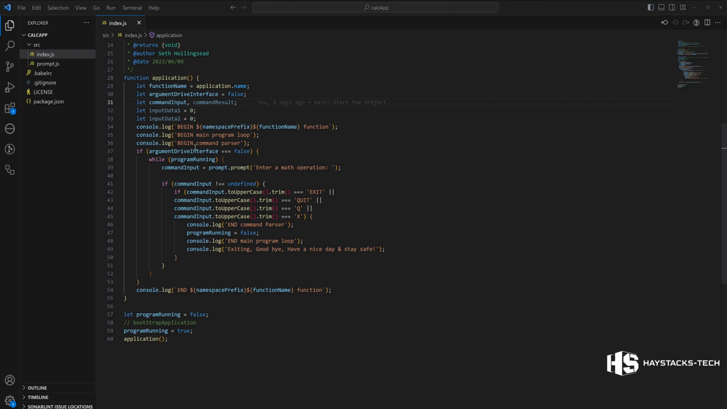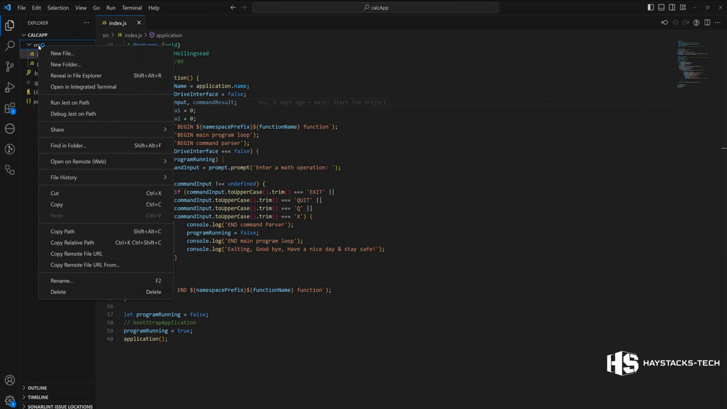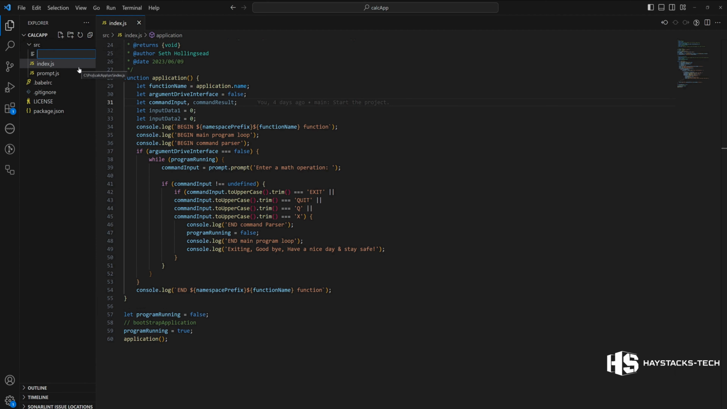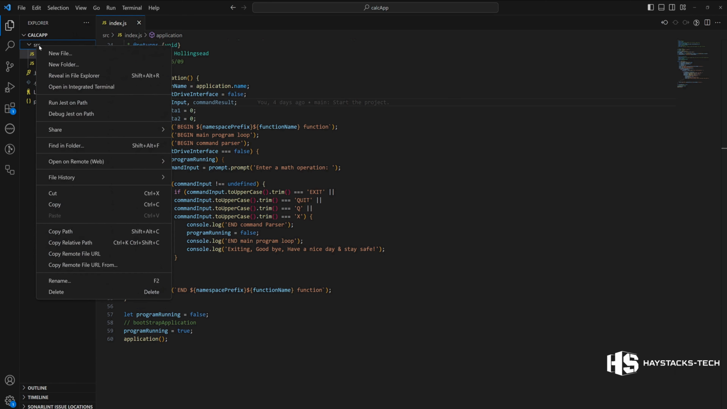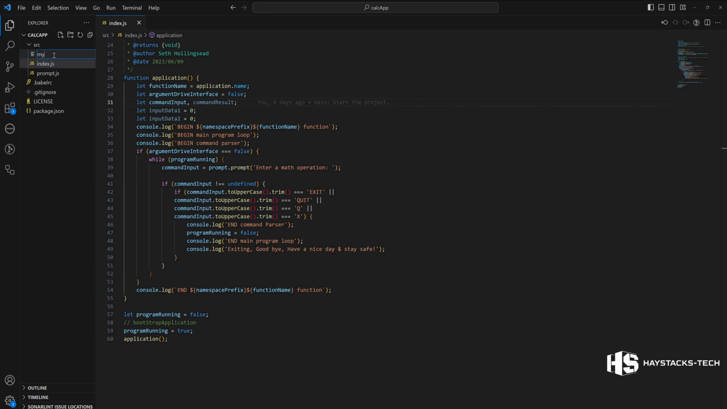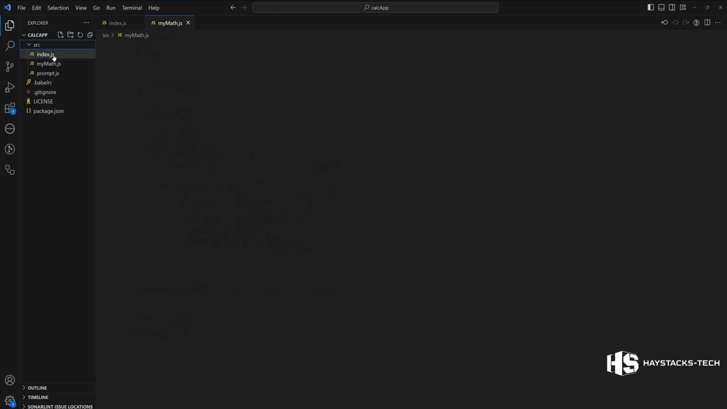We're going to start off by creating another file that's going to hold our custom math library, and I'm just going to call it myMath for the sake of this very simple tutorial. New file, sorry, my math, lowercase. First letter is always lowercase. Okay, .js, and then Math will be uppercase.